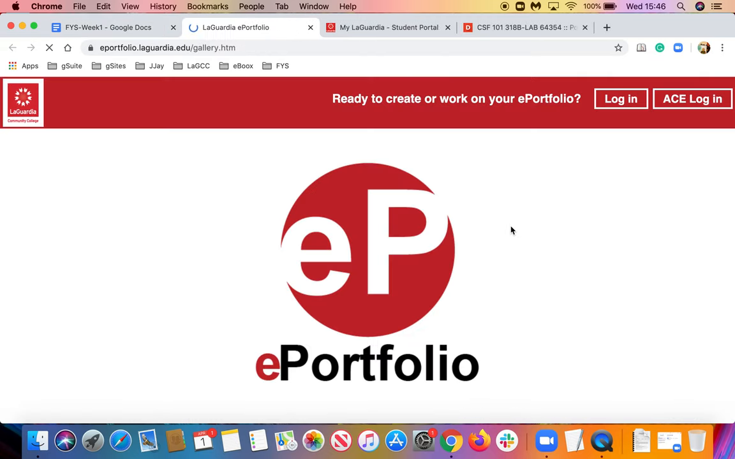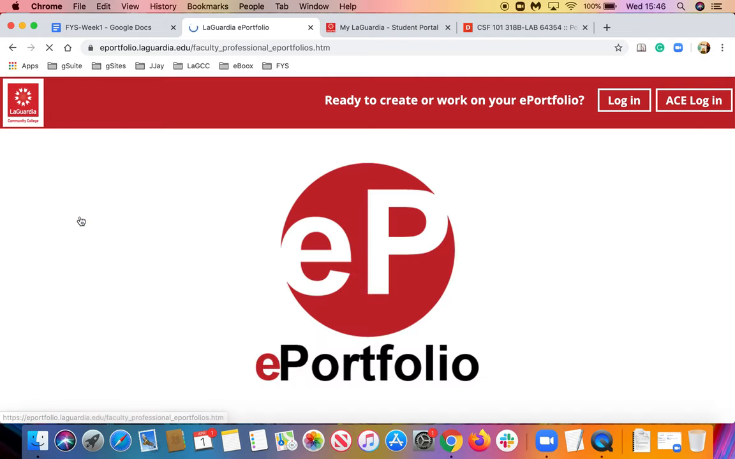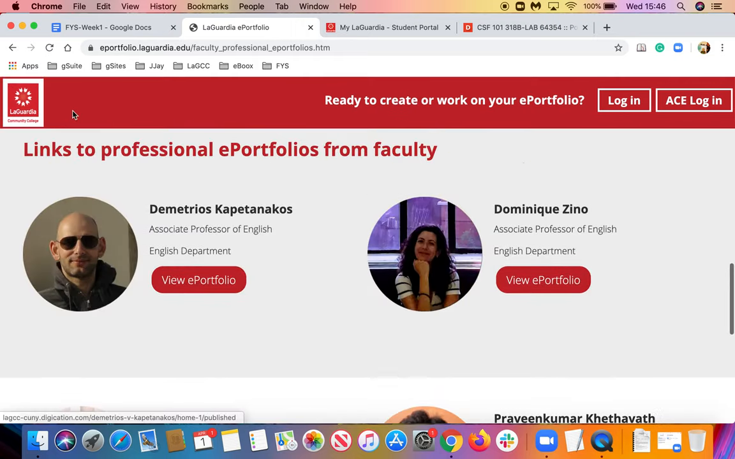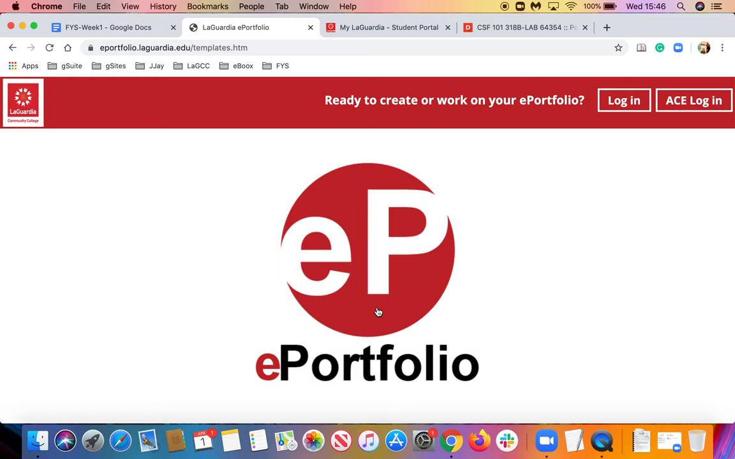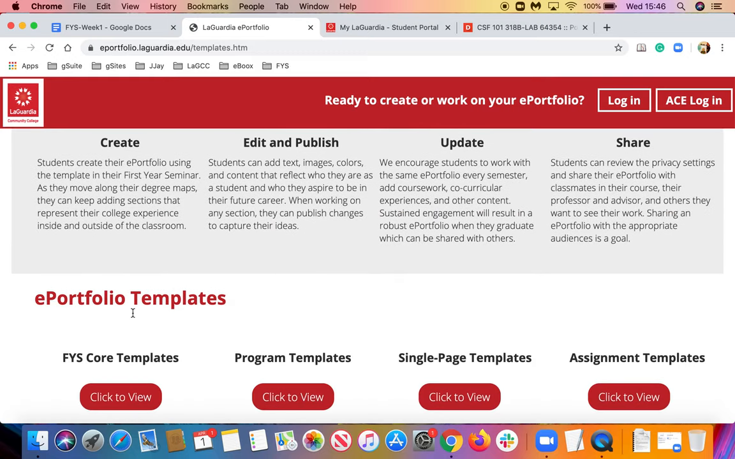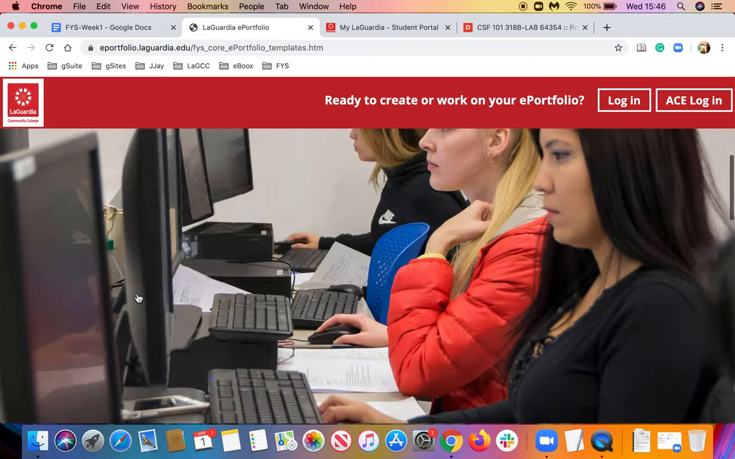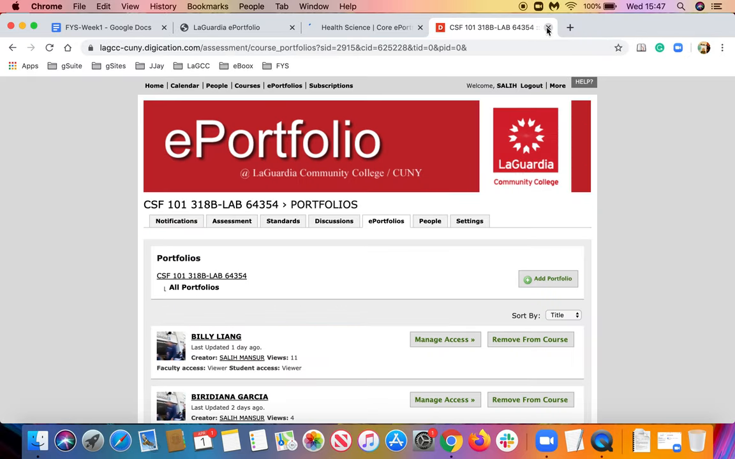Also, this one, faculty and student. You can see some faculty member ePortfolios. The students we already went through, but we can see some faculty here: English department, math, engineering. And just backspacing and seeing the templates is a great resource here. Core templates, program templates, single page templates, assignment templates. Let's see. Collective view, sciences. Meanwhile, let me exit out because my computer is kind of slow.